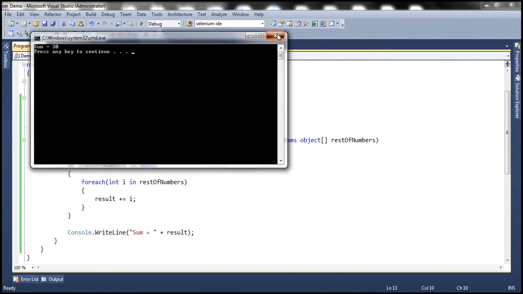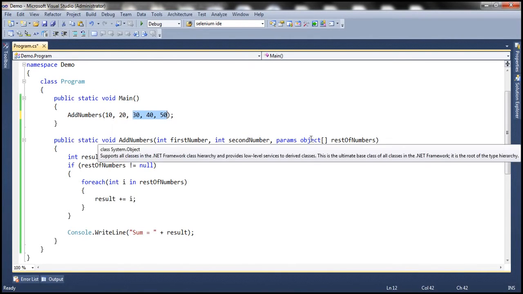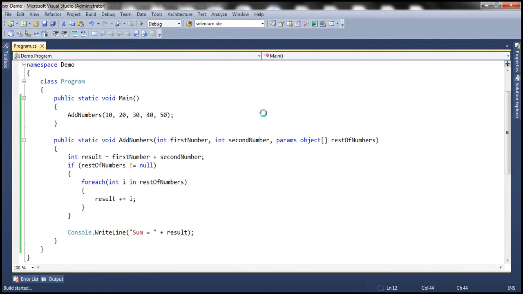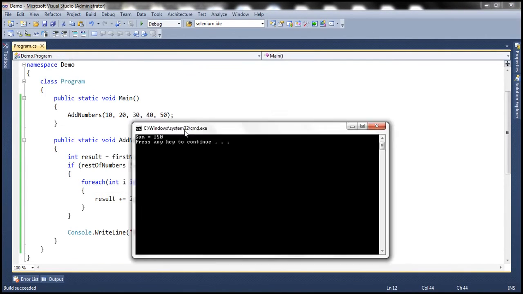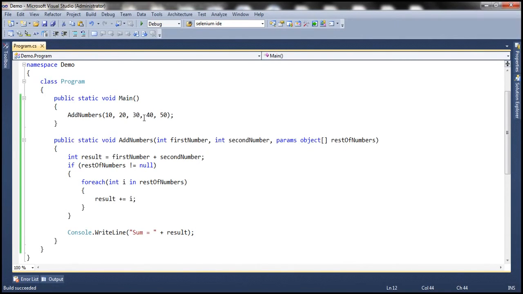On the other hand, let's say for example the end user wants to add 5 numbers, 10, 20, 30, 40 and 50. How does he do that? So I have 10 and 20, and in the parameter array I can simply pass 30, 40 and 50 like this. So 30, 40 and 50 are the arguments for this third parameter. So if I run this now, as you might expect, we should get the sum of those 5 numbers, which is 150.